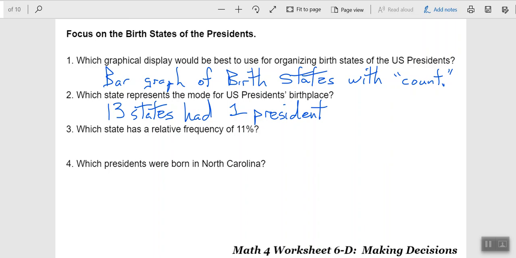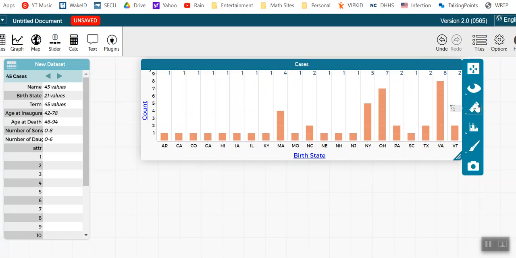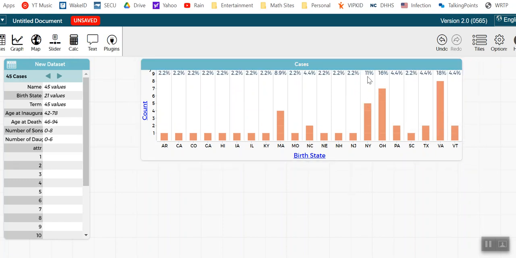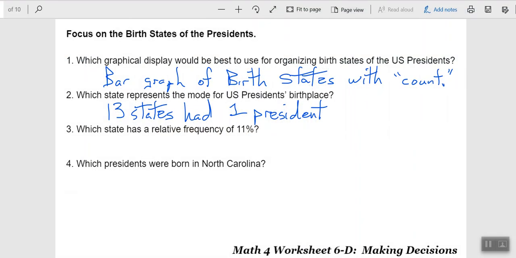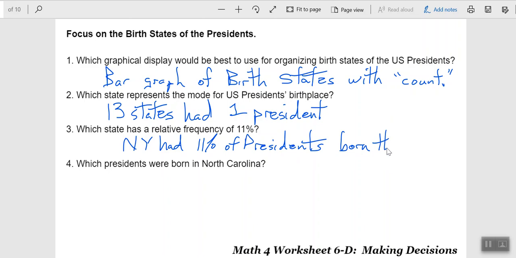Now, which had a relative frequency of 11%? Maybe if we change this from count to percent, there's our 11% right there. Virginia was 18%, but New York is 11%. So we can say New York had 11% of presidents born there.